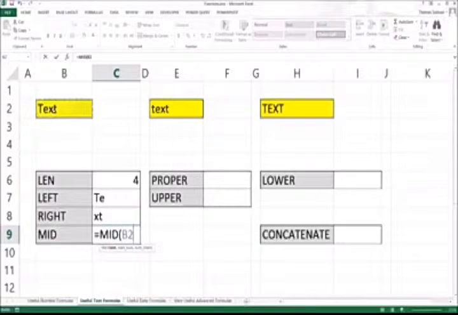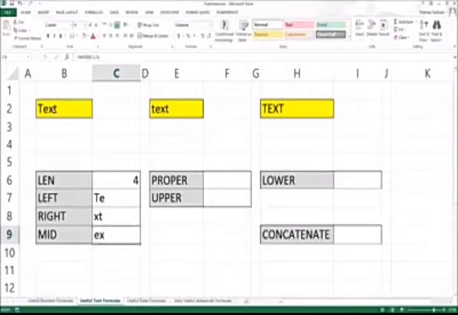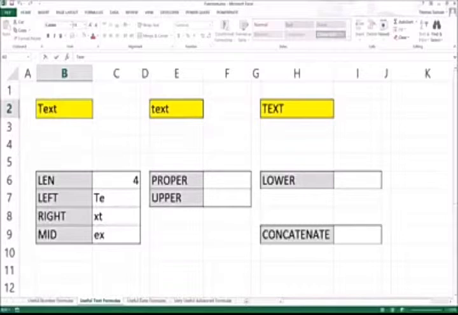Alright, so now we'll take mid. The start num will be 2, and we'll keep it for 2. So now let's get E and X. The start would be 2, the position, and you go for 2.